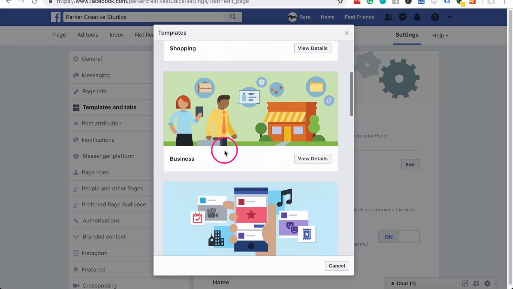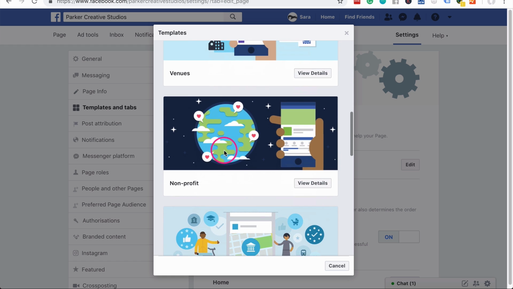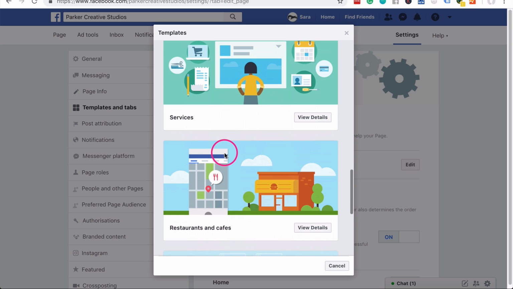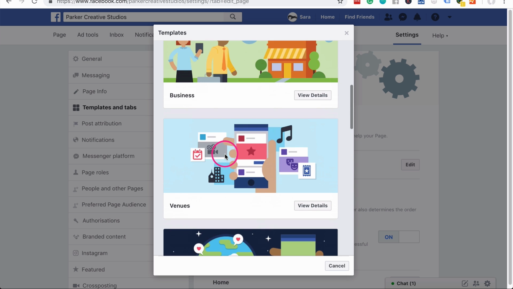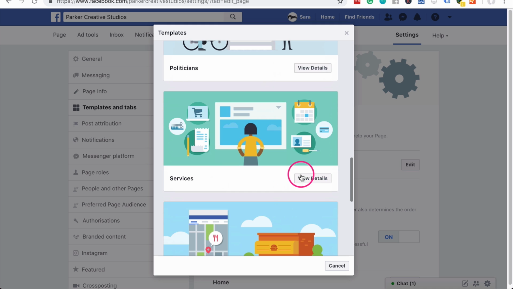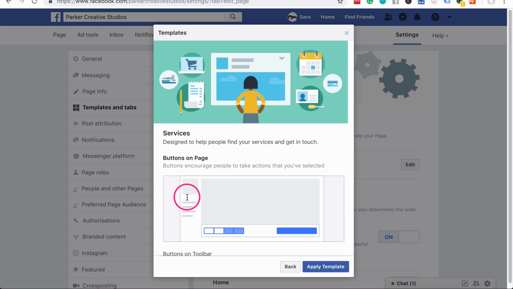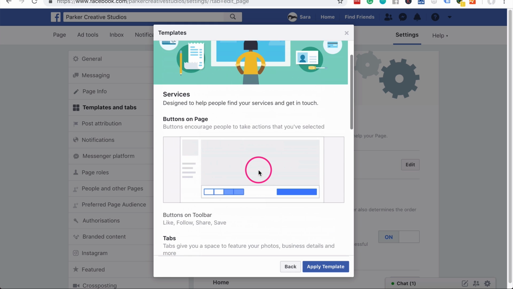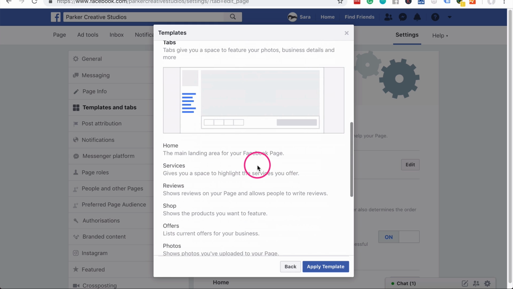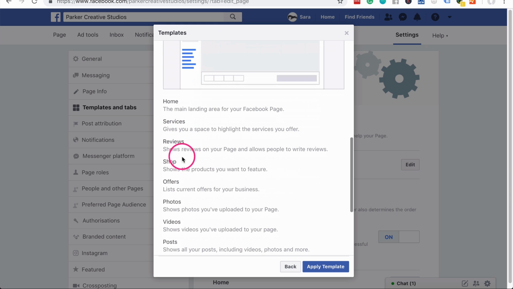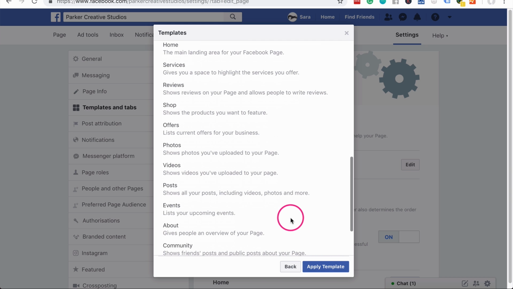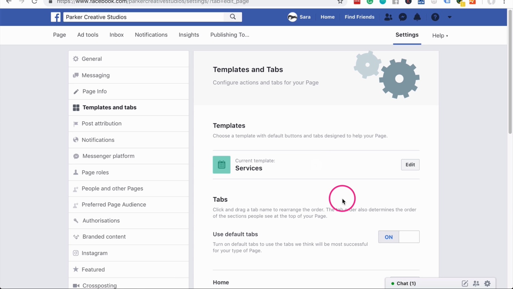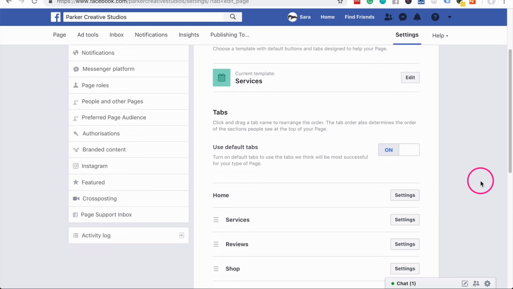So whether you're a business, a venue, a non-profit, a politician, or a services business, I'm going to choose that I am a services business. And then I'm going to apply this template. You can have a look and see. They'll tell you what this template includes in terms of the tabs. These ones, yep, they look pretty good to me. And then you can always change them around anyway. So I'm going to go OK to apply the template that suits me.